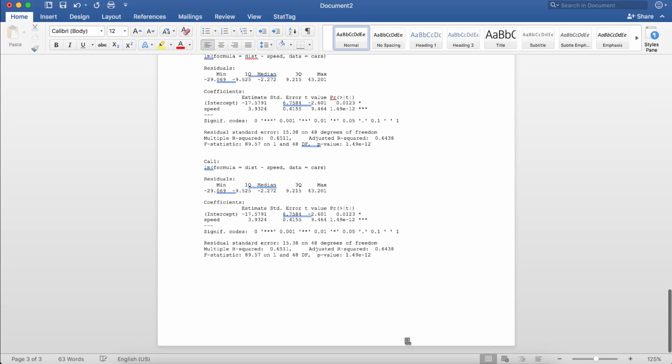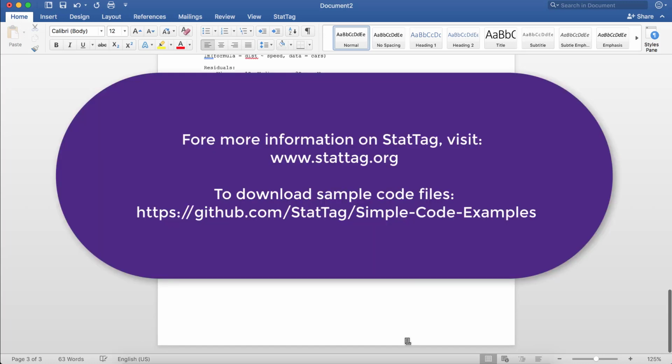In this example, we inserted verbatim output, values, a table, and a figure. For more information on StatTag, visit our website at www.stattag.org. To download sample files, including the file used in this example, visit our GitHub repository.